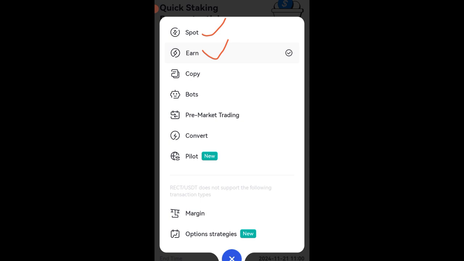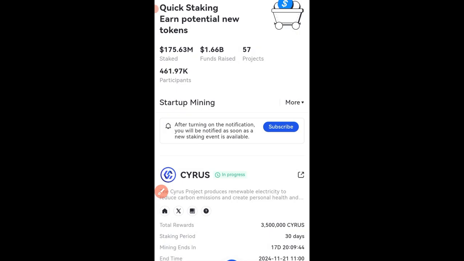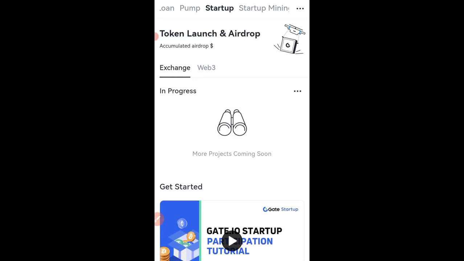If you want to copy traders here, you click. If you want to use pre-market trading and all of that, you can do that here. But our concern here is on the Earn tab. Click on the Earn tab option. Once you click on it, it brings you here. This is the startup program.